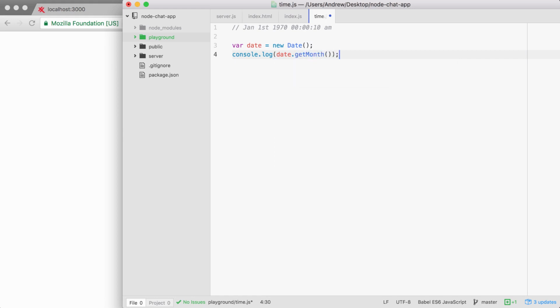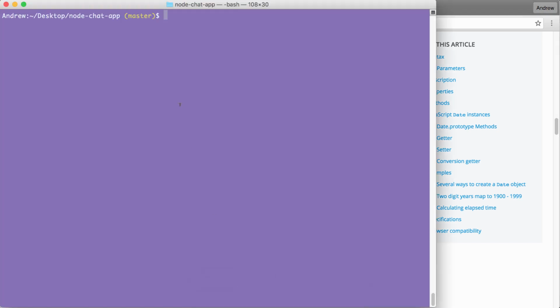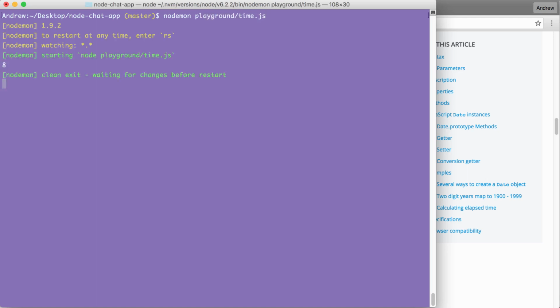GetMonth, as defined over inside of the documentation, is going to return a 0-based month value from 0 to 11, where 0 is January and 11 is December. Over inside of the terminal, I'm going to kick off our app using NodeMon since we're going to be restarting it quite a bit. NodeMon, it's in the playground folder, not the server folder, and the file itself is called time.js. Once it's up and running, we see we get 8 back, which is expected.